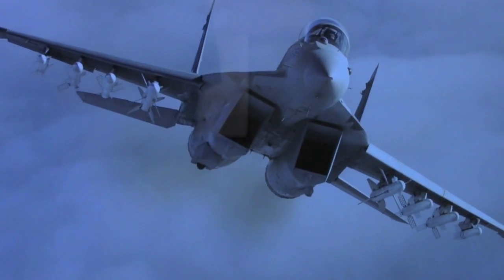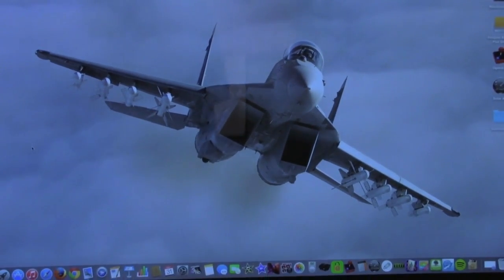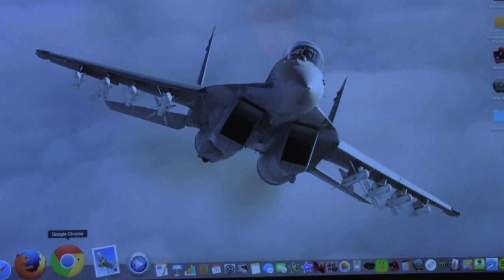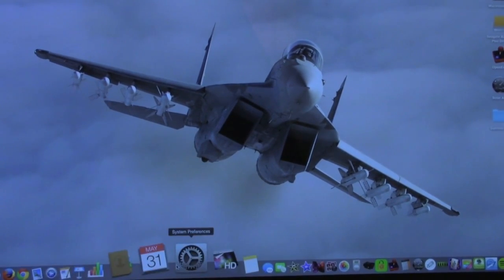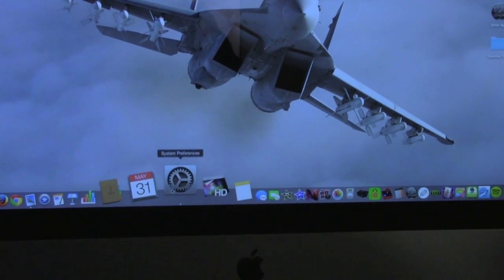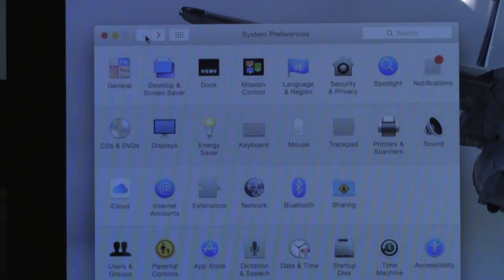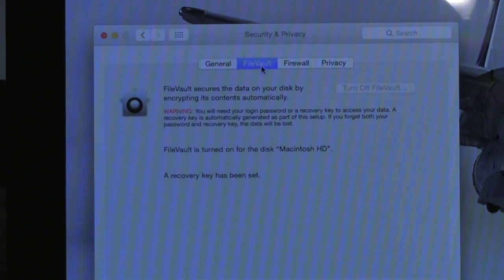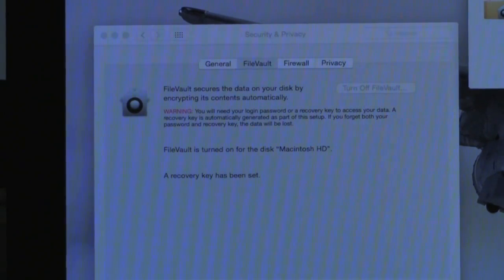All right, for those of you who may not know where File Vault is, let's zoom out here a little bit. If you go under your system preferences right here, alright, once you pull up your system preferences, what you're gonna do is go to Security and Privacy right here. You'll see File Vault, but in order to do anything you're gonna have to unlock it.